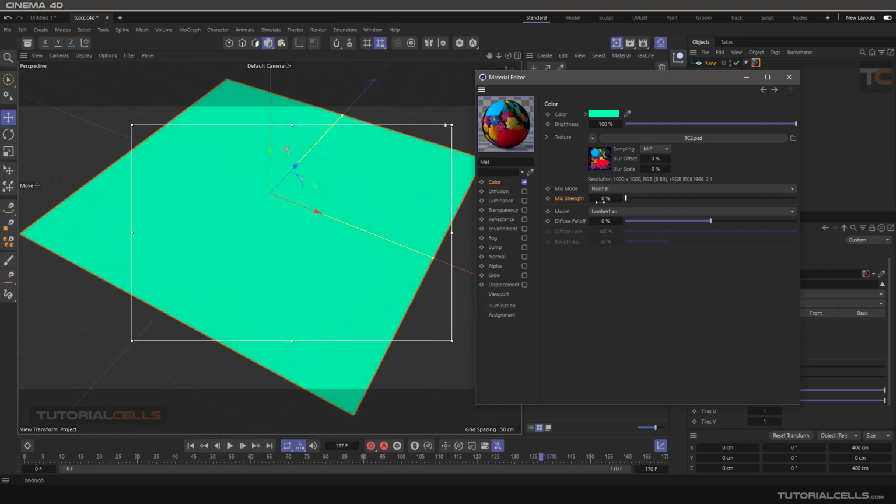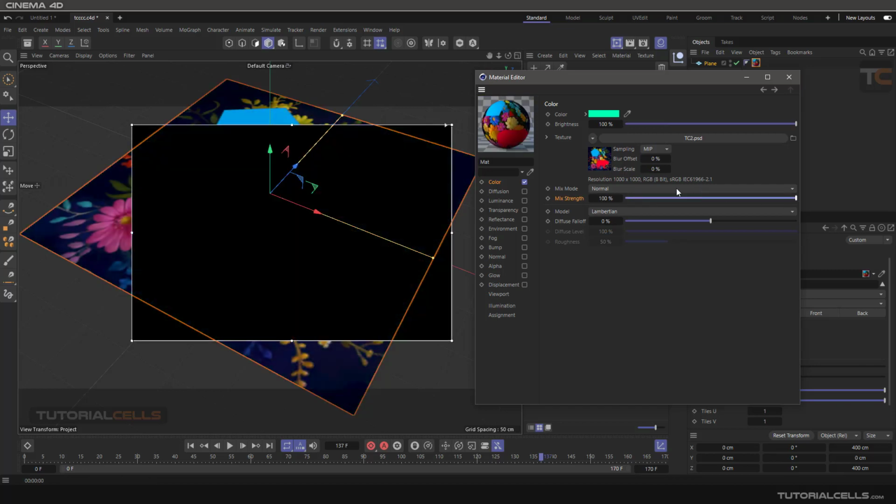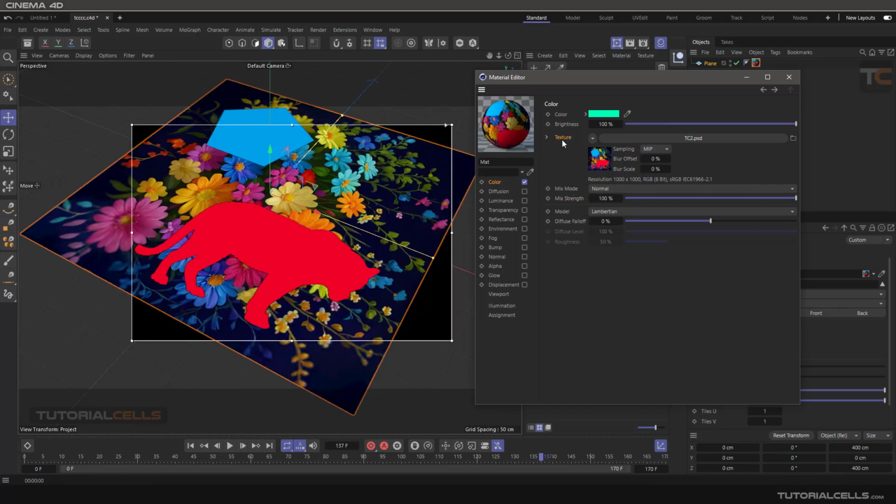If you make it 0, the mix channel, you can completely see the color channel. And if you set the mix strength to 100%, you can completely see the texture channel, and you have to use mix mode. It's like the blending mode. And the model is Lambert or Oren-Nayar.